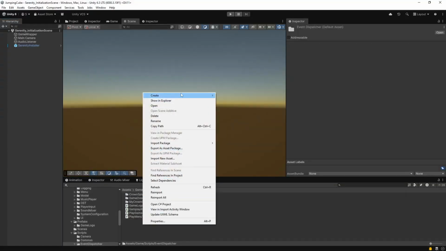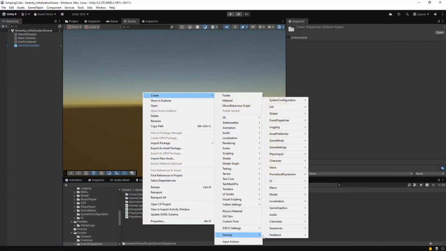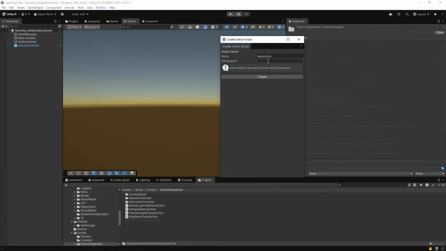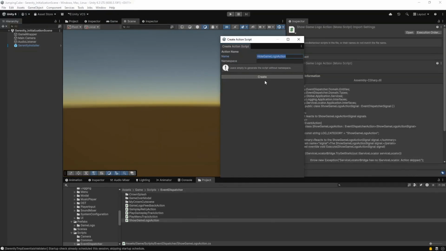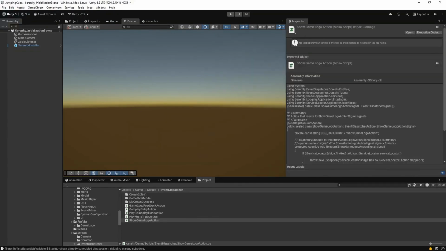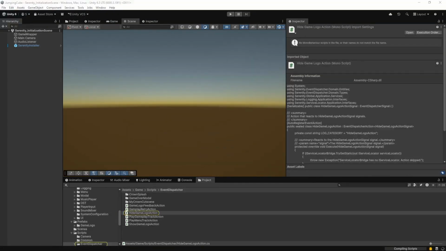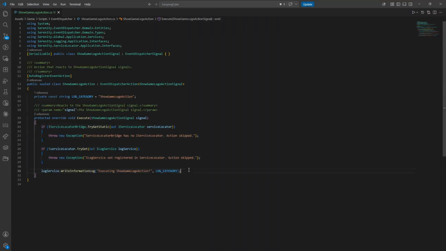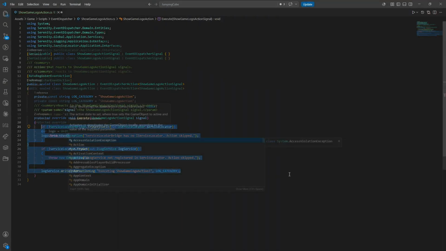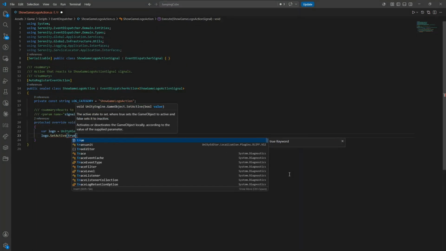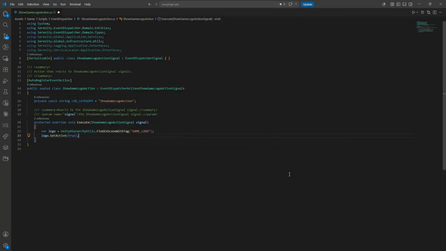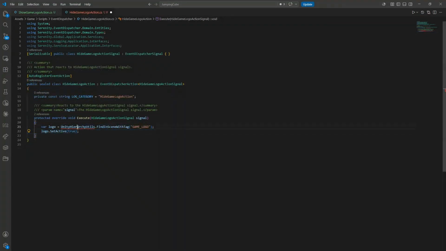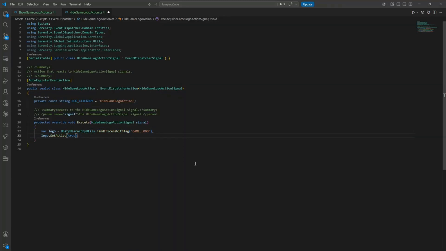Create a show game logo action and hide game logo action. We are going to use them at the game mode settings. On the show action, just look for the game logo label and enable the game object. Do the same on the hidden action, but in this case, disable the game object.